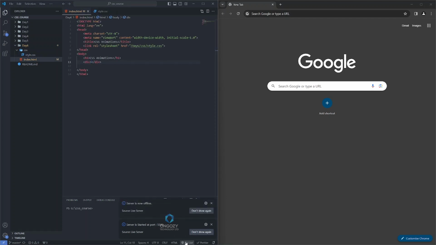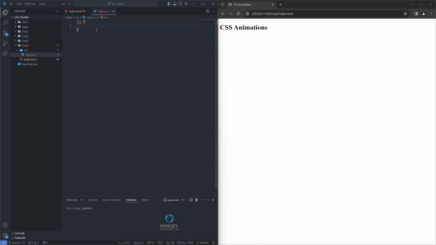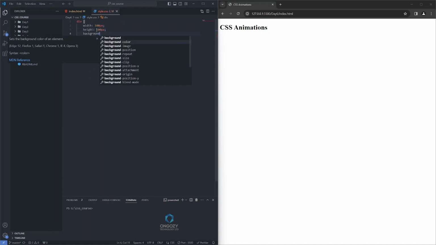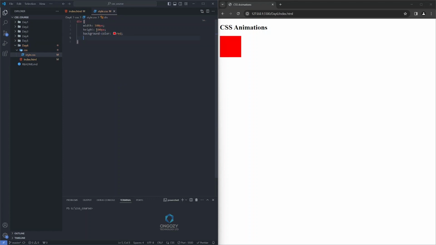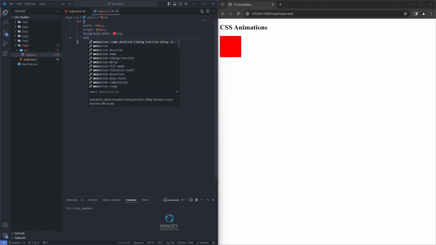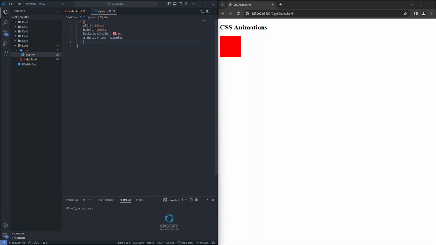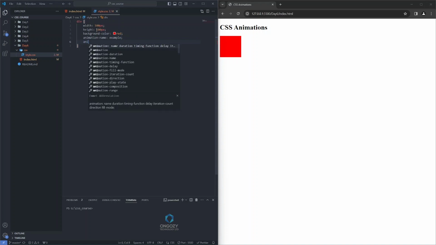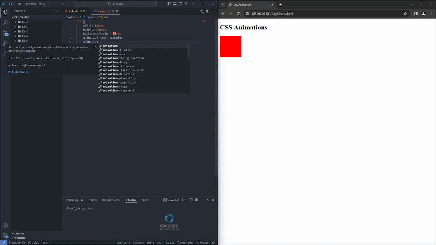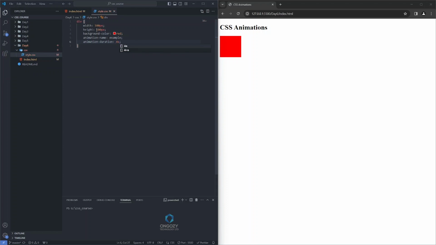Activate your browser. So we will begin with div, and we give it a width of 100 pixels and a height of 100 pixels. We are going to give it a background color red. We give it animation name and call it example. Then for our animation, we want it to have a duration of 4 seconds, so we'll write 4s.